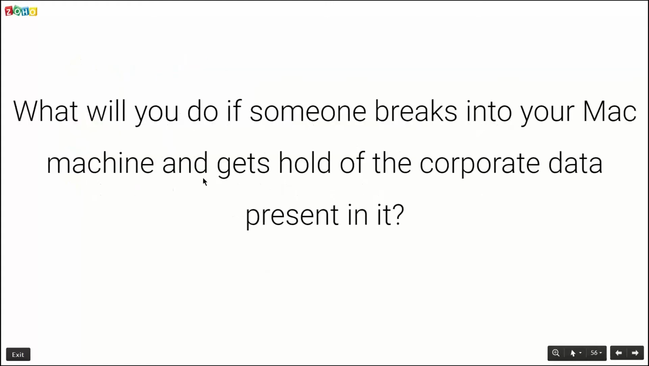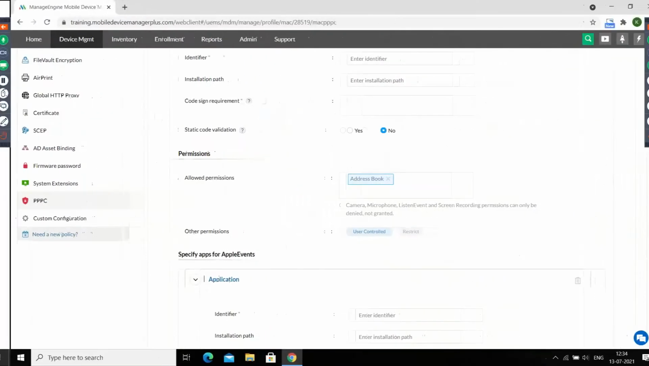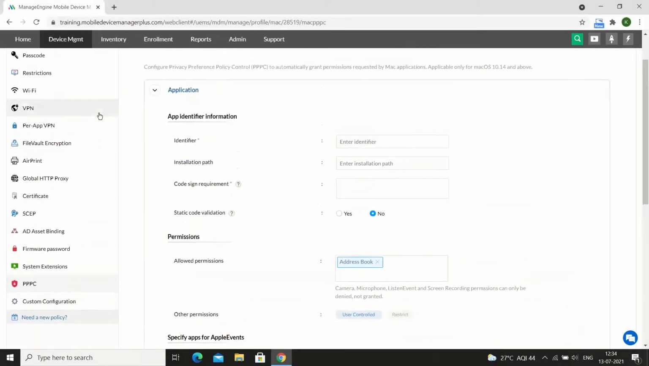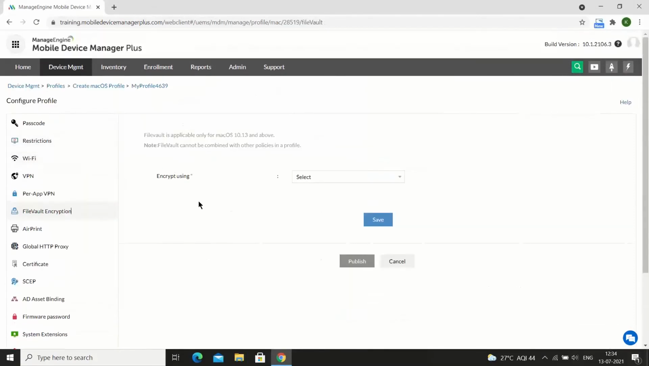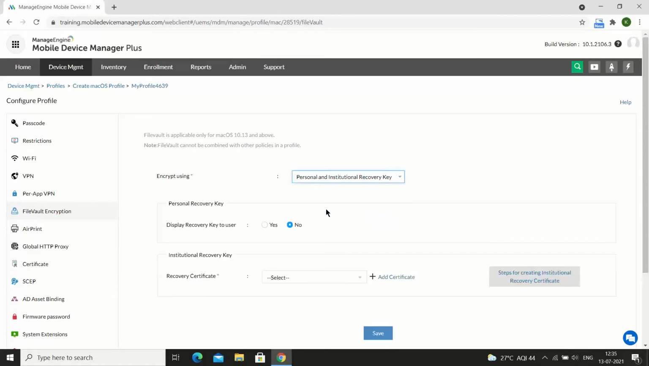Now let's assume that someone has stolen your Mac machine and is trying to access the corporate data stored in the device. How can you secure your data from being compromised? Let's go back to the console to find out how. Using profiles, you can configure FileVault encryption. This will ensure that your data stored in the devices are encrypted and can only be decrypted using the personal recovery key or institutional recovery key or using both of them.